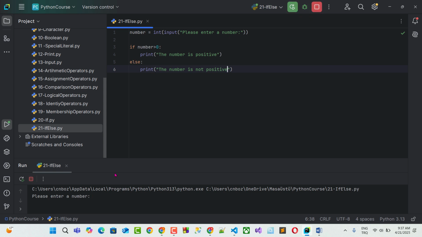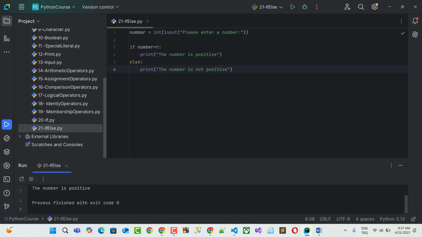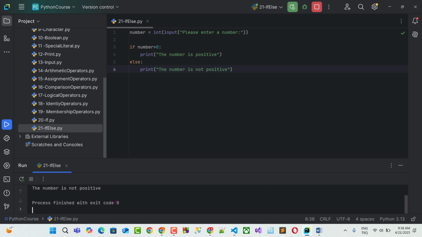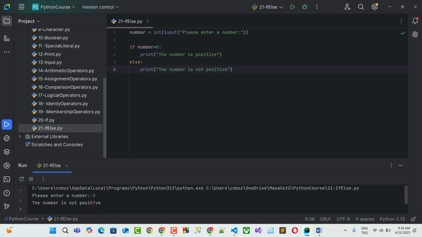If I run it, I enter a number, for example 4. The code inside the if block runs. You see, the number is positive. I run it again. I enter, for example, 0. You see, the number is not positive, appears on the screen, because else block runs. I run it again. For example, I type -5. The number is not positive, appears again. Again, else block runs.